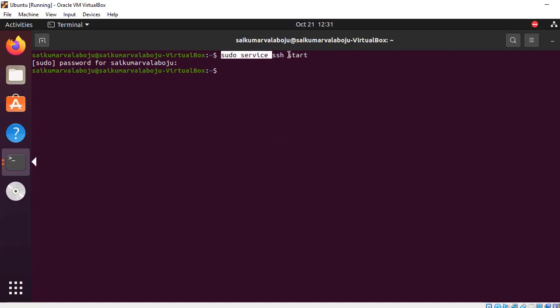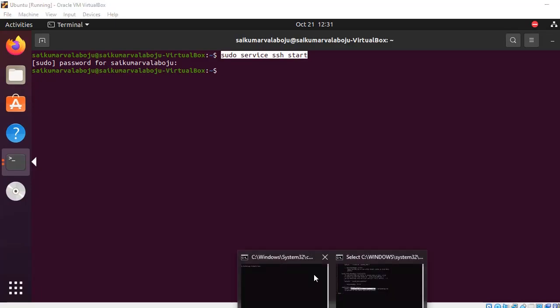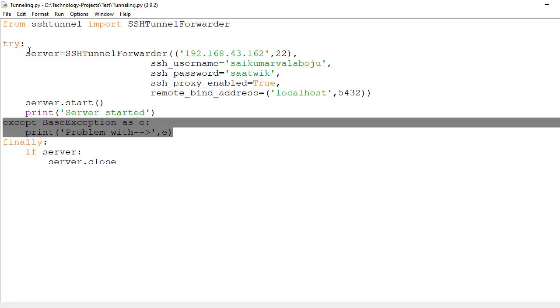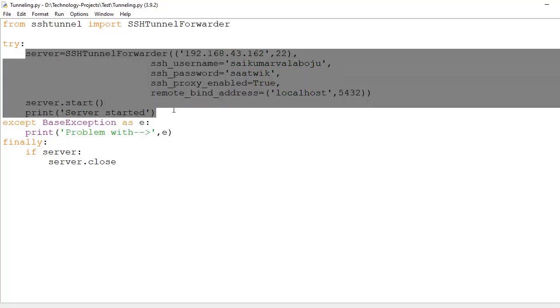Now SSH is started. Now I am running the application: python tunneling.py. Now the server is started, so it is connecting to the remote machine successfully through the SSH connection.